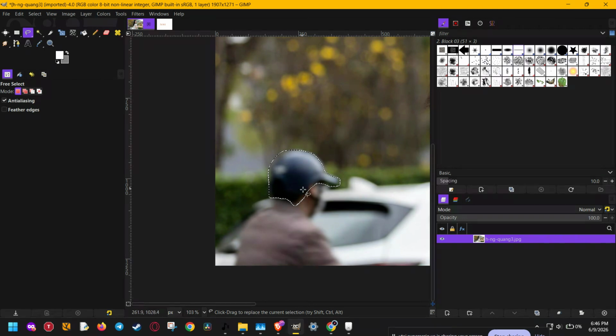Once your object is fully selected, the next step is to copy it. On Windows, press Ctrl+C. On a Mac, press Command+C. This copies the selected object so you can place it on its own layer. If you accidentally copied too much or missed part of the object, go back and refine the selection before continuing. A clean copy now will save you time later.